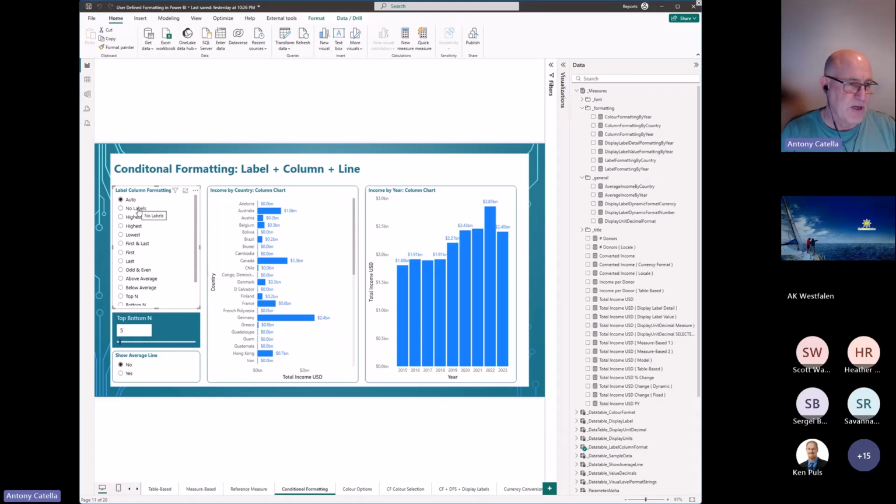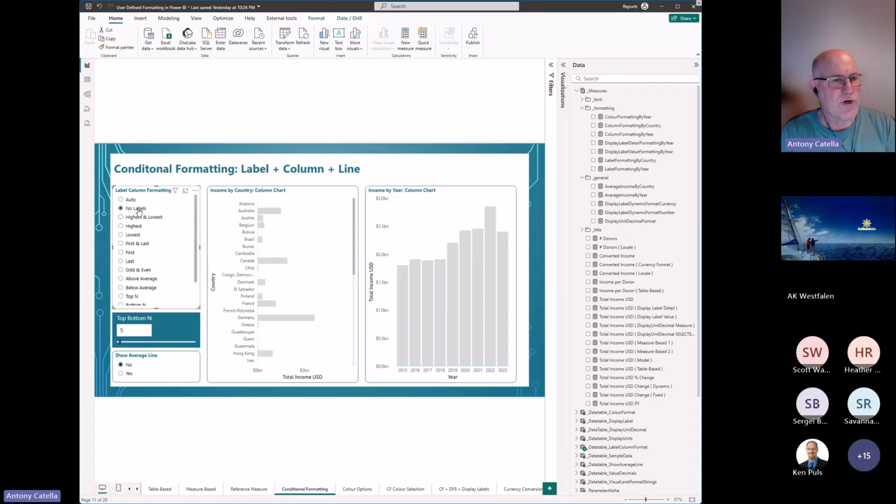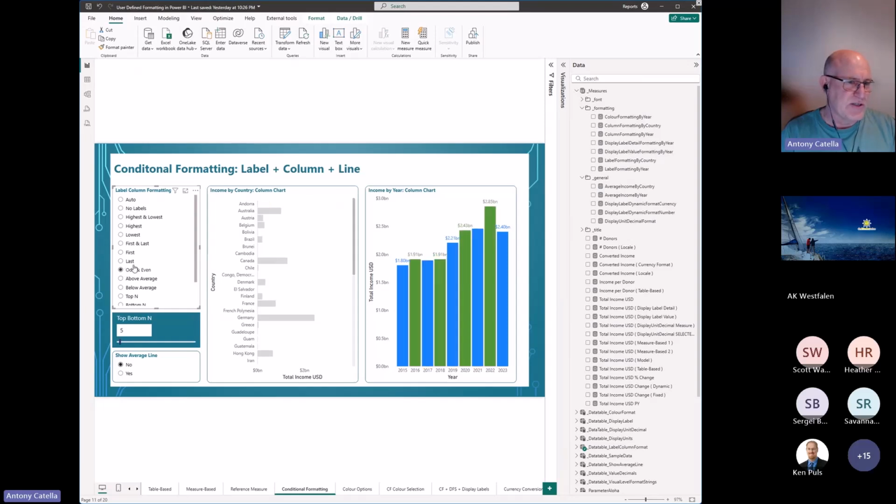For example, if I select no labels, it won't show me the labels, and it'll change the colors of the columns to gray. If I switch over to the highest and lowest, which I showed earlier, it'll do that. If I select the first and last columns, it'll change the color formatting. If I want to change to odds and evens, for example. Again, I've shown people the above average side of things.